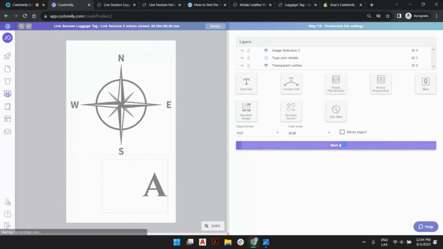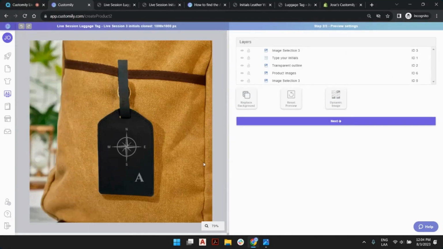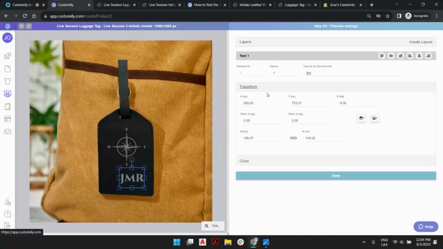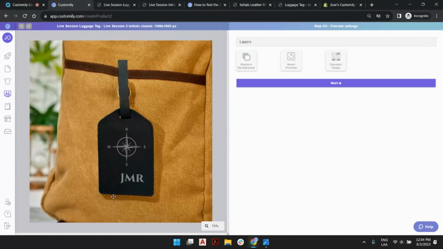Now, when I click next to the second step, this is my preview. And one thing that you can do is go to, for example, the type initials, type something, I don't know, like this. And in the transform tab, there's something called skewing. Skewing allows you to deform a bit the object. So you see, if I slightly deform this, it kind of goes with the perspective of the object.